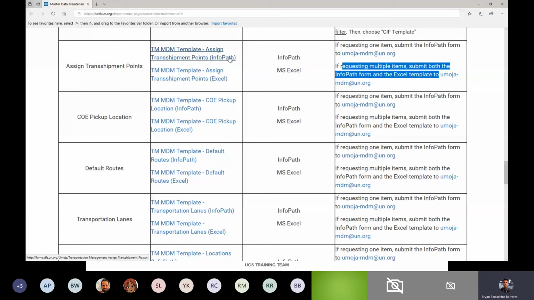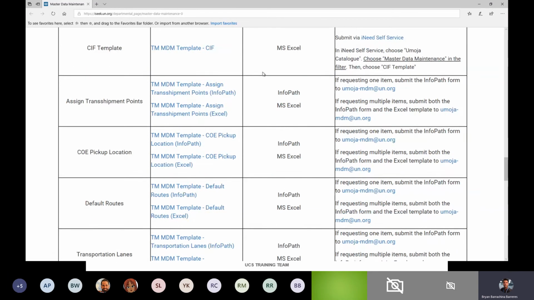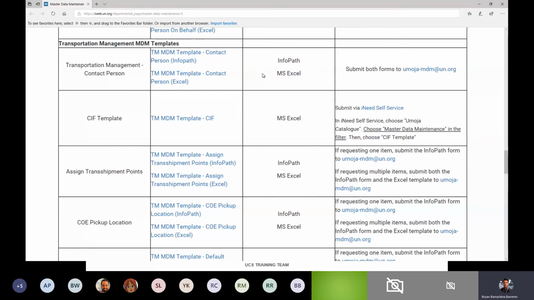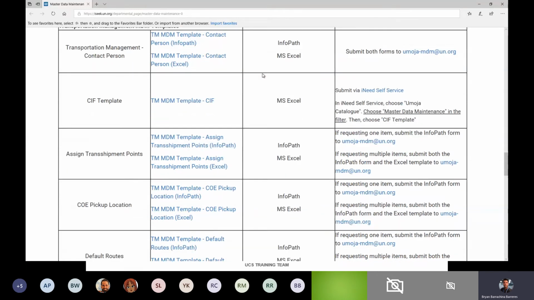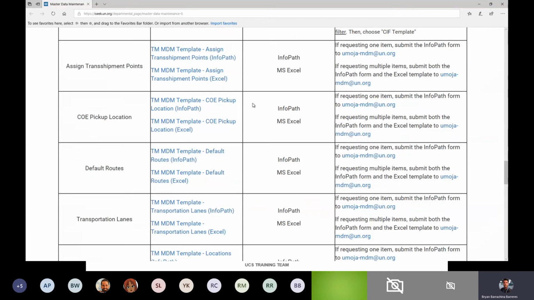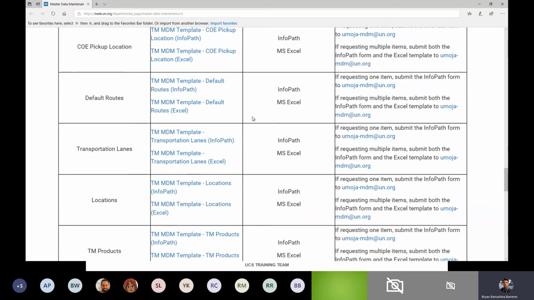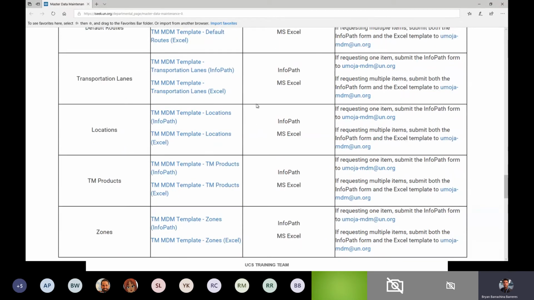Okay, so basically we have the InfoPath form here and the Excel template here. So multiple items, both, one single item, just one. I think it's quite self-explanatory. I actually recommend you spend some time going to this page, clicking on some of the forms, understanding how they work and the type of information they request.